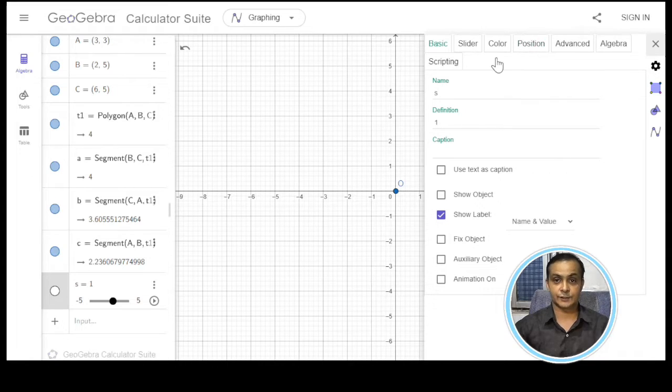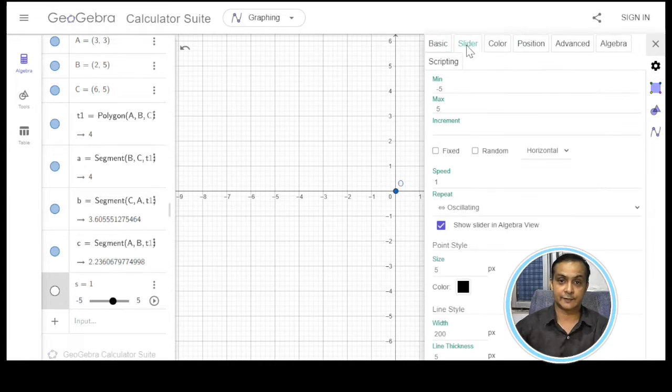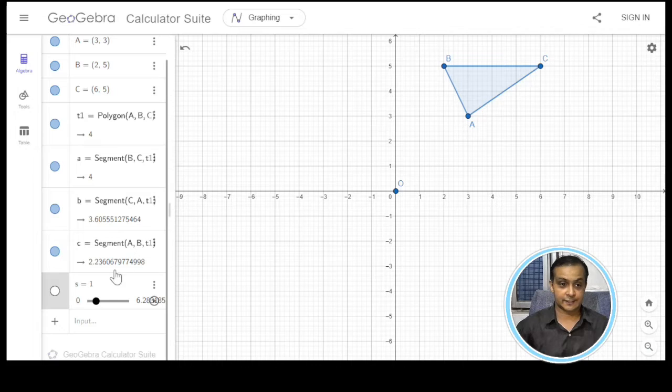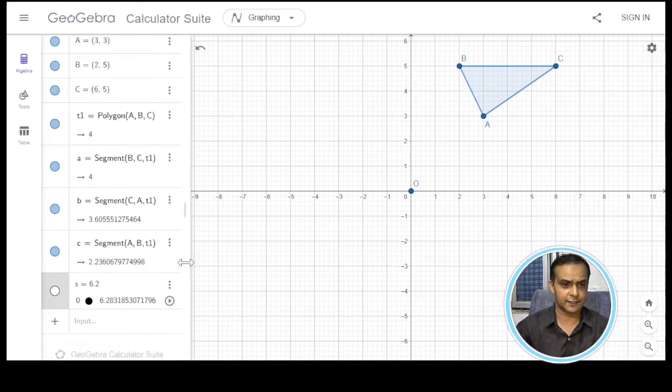Go to the settings of the slider, I will select slider, and the minimum value I will set 0, and I want to rotate this triangle around this origin through 360 degrees, and the maximum value I will put 2 pi, so that will be 360 degrees. Okay, now you can see the slider has the minimum value 0 and the maximum value is 6 point something, which will indicate the 2 pi.